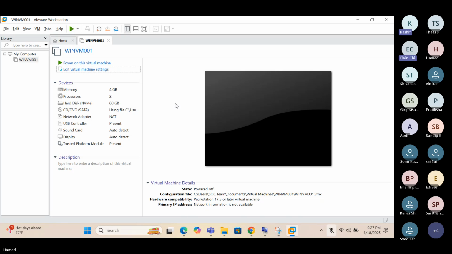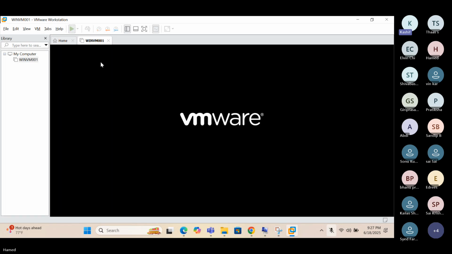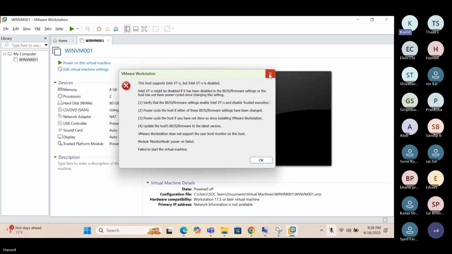Okay, now we will power on this machine, but we have to right click on the machine. So let's right click on this WINVM001. No, no, don't power on.